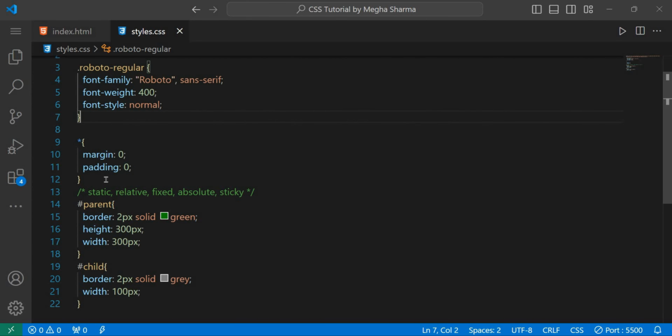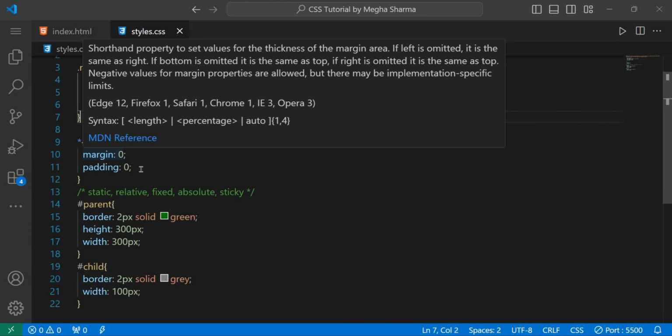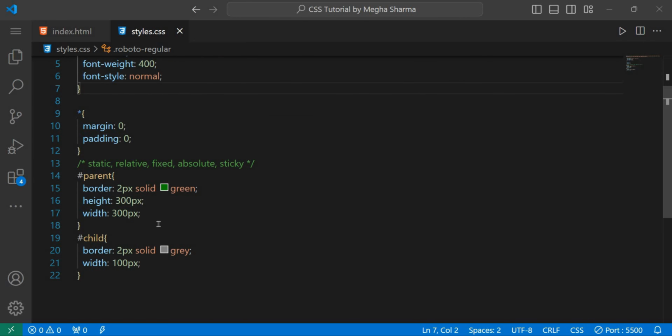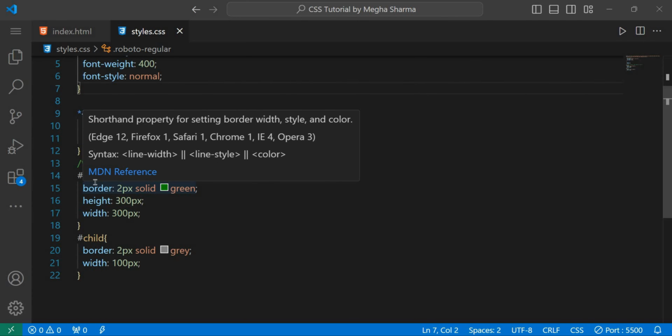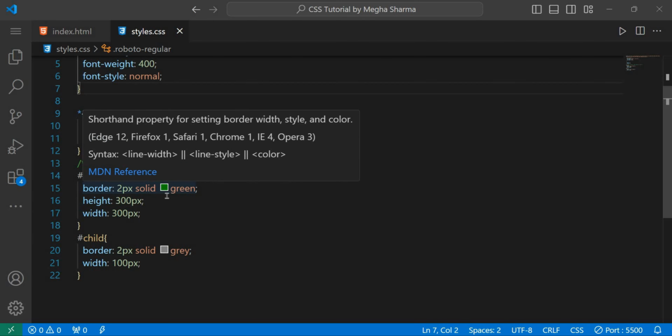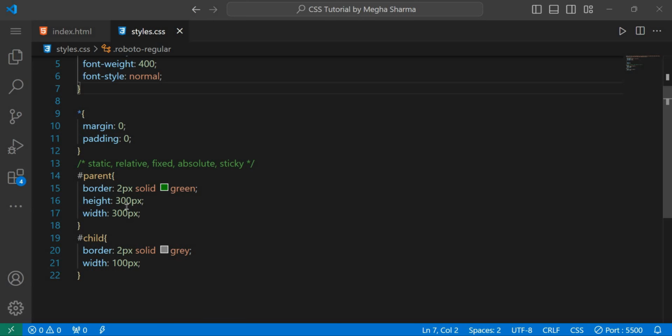And right after that we have set margin and padding 0 to all the elements inside the body tag. Below that, there is static, relative, fixed, absolute, sticky. So what is this? These are all the values of position that we will see a bit later. Now we have implemented some CSS for the parent as well as the child element. We have given the parent a 2 pixel solid green border and some height and width. In the child element, we have given a 2 pixel solid gray border and a width of 100 pixels. And here you can see how the UI will look.